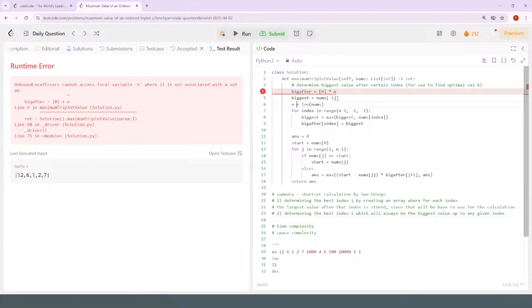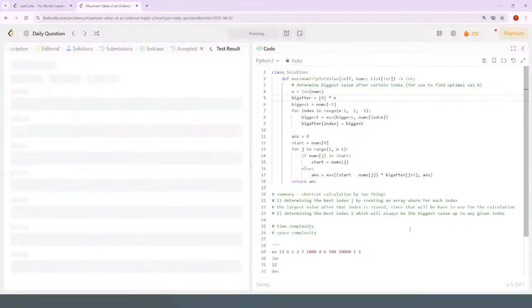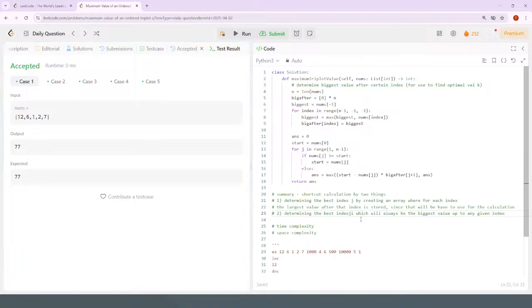Oopsie daisy. Order of operations. I guess I should call this... Oh, yeah, this is actually index k. Returning the best index k. Yeah, index k being the last multiplier, index j being the middle term to subtract by.